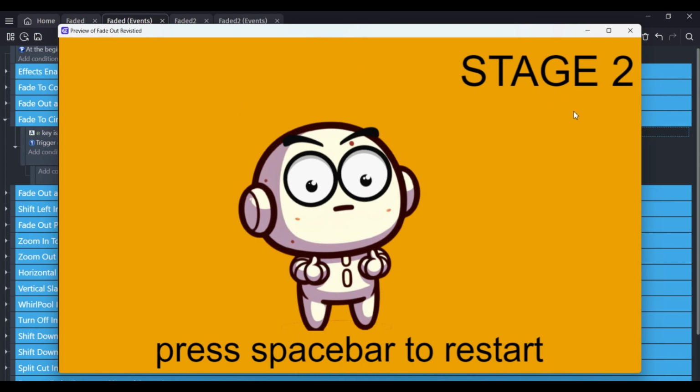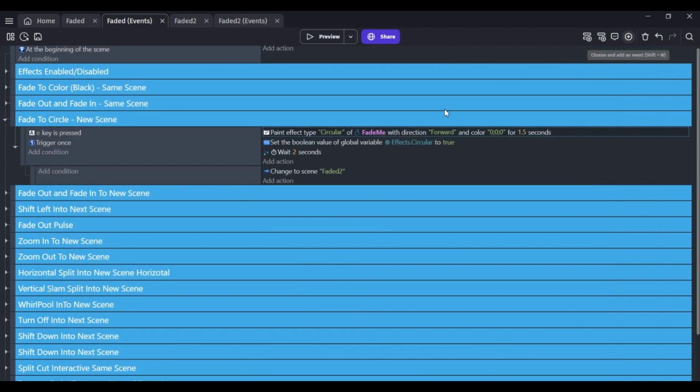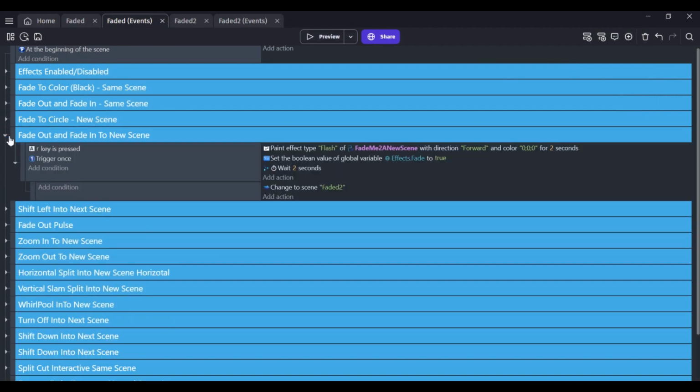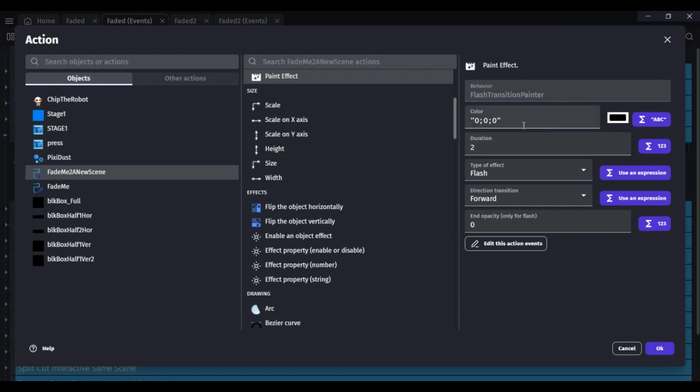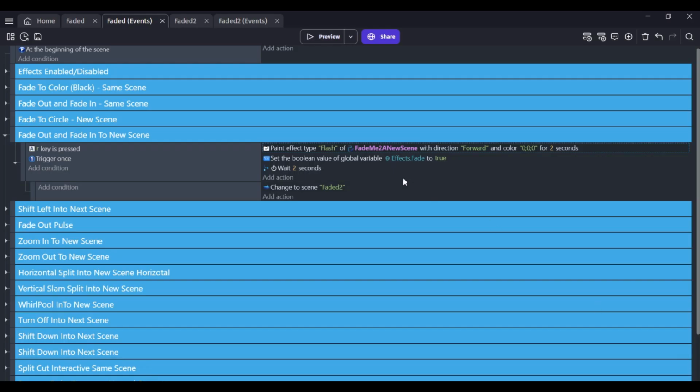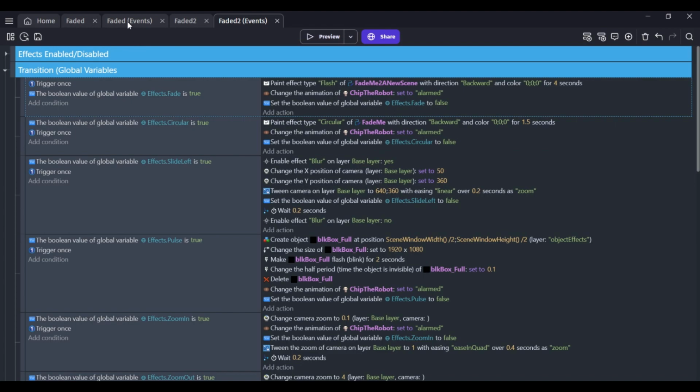Pretty easy, right? The next transition is a fade out on stage 1, then a fade in, and we are now on stage 2. This is activated when I press the letter R. For the action properties, the duration is 2, the effect type is flash, the direction is forward, and the end opacity is 0. The Boolean for fade is set to true here, and it is referenced in stage 2. Let's see how it works.